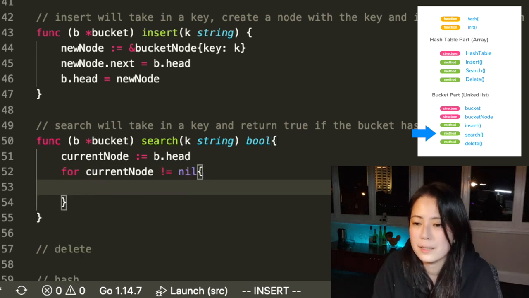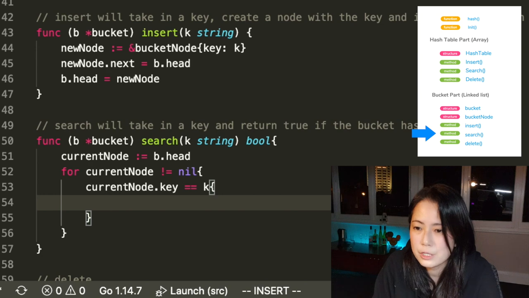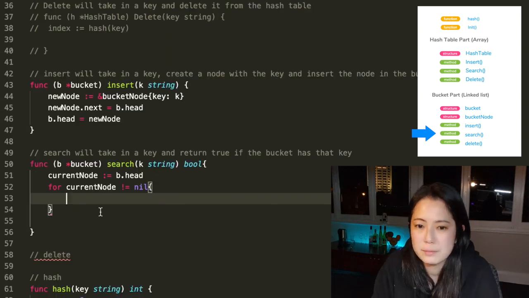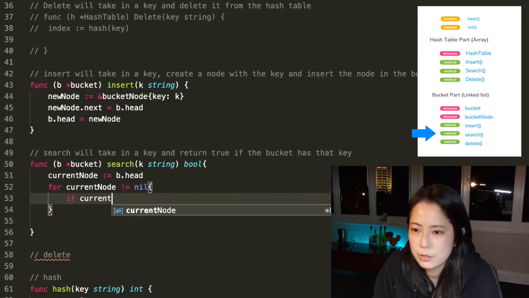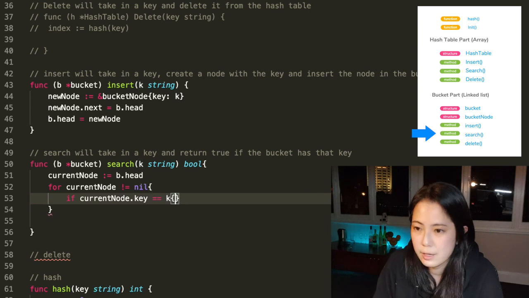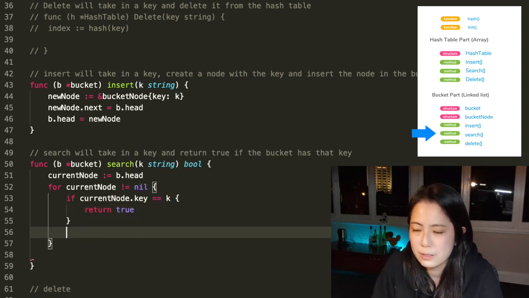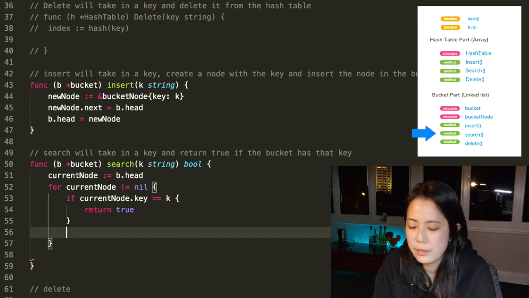And we're going to find whether the current node is a match to k. So that's going to be like node.key. If the current node key is a match with k, which is what we're trying to search, in that case we're going to return a true right away. And if not, if it's not a match, we're going to update the node to the next node.